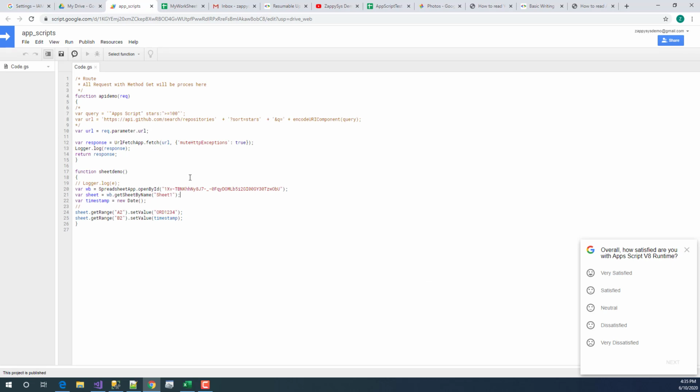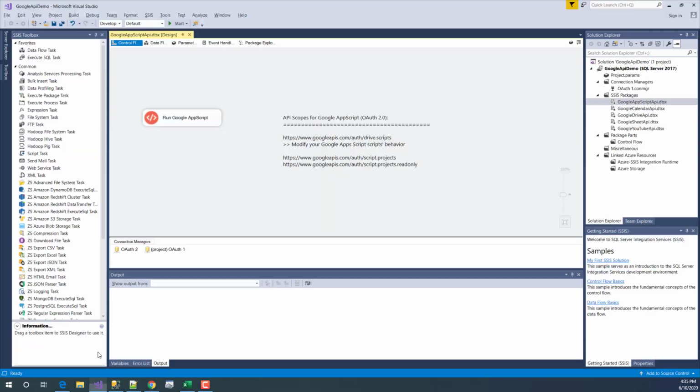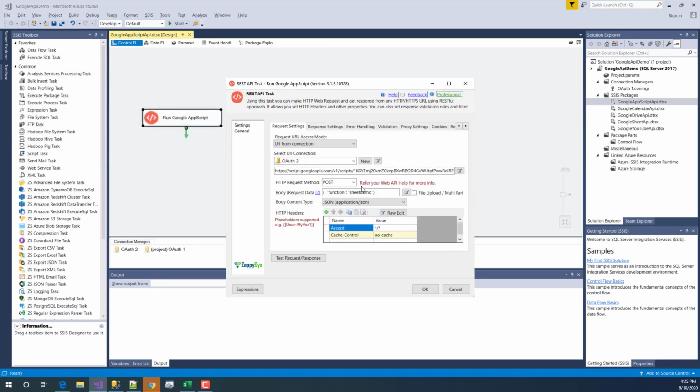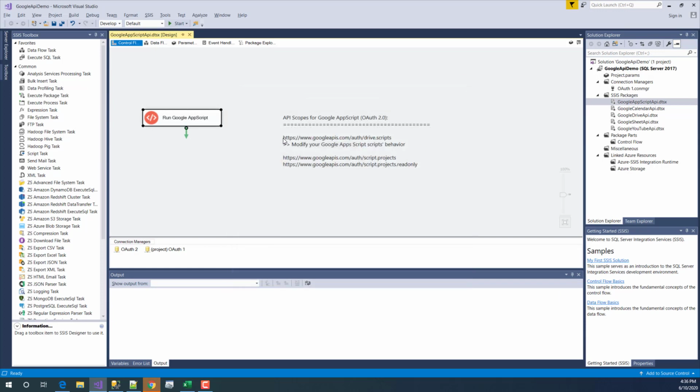Once those steps are done, you can call this function, let's say the sheet demo function, from our SSIS code. For that you need to use these scopes. We already used these scopes in our OAuth connection manager, so we're not going to show that again, but you can refer to part 1 of our video series. This is the scope you really need: drive.script. This allows you to call your functions.